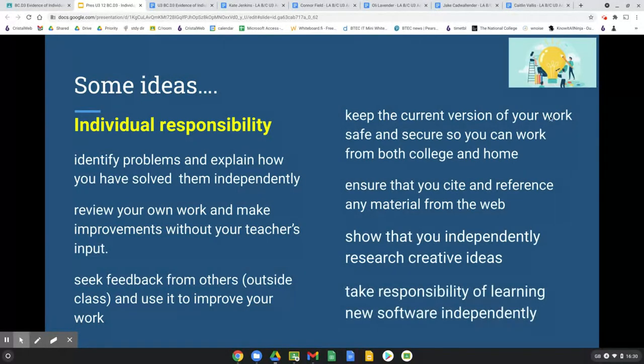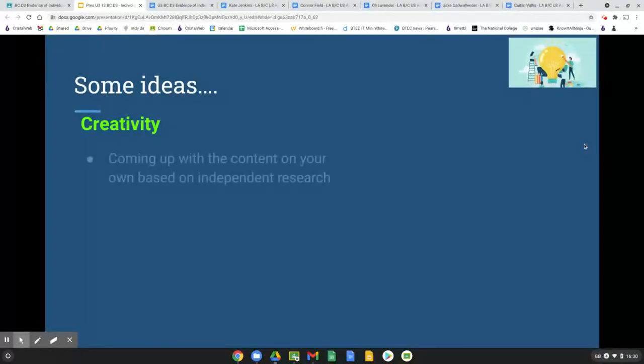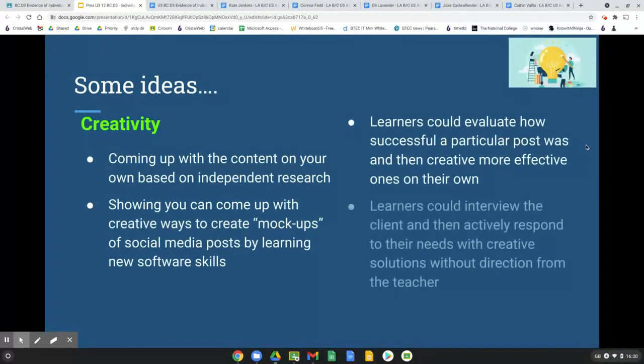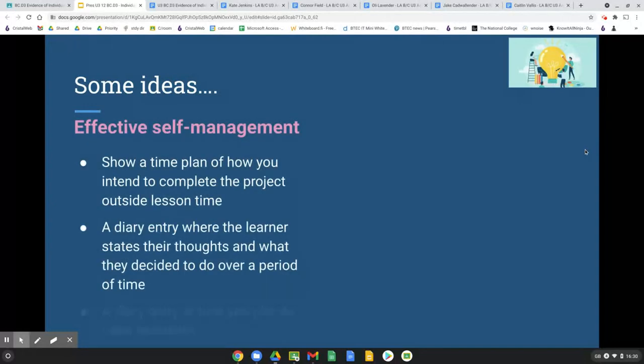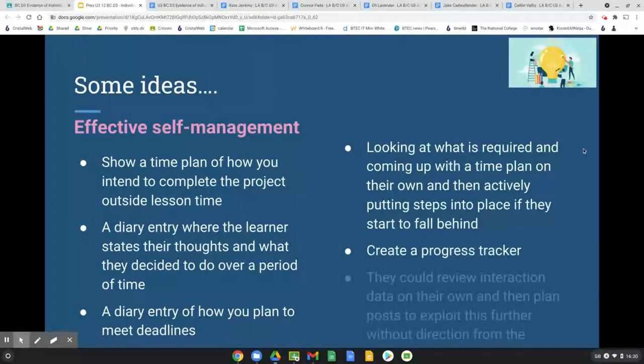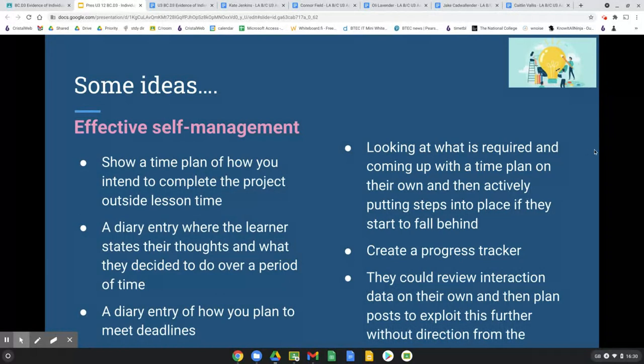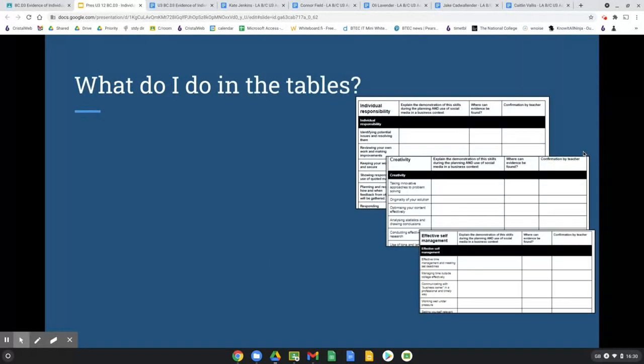And if you go through this presentation in slow time on your own, you'll just remember what we have talked about in the past. So as I said, there are 3 areas: individual responsibility, creativity, and effective self-management. And the purpose of this assignment, the exam board feel it's really important that students of your level can demonstrate those 3 things to enable you to get this qualification.